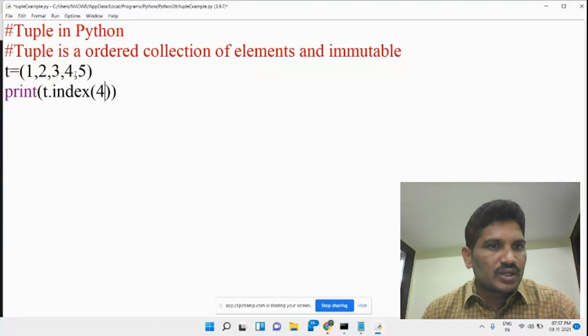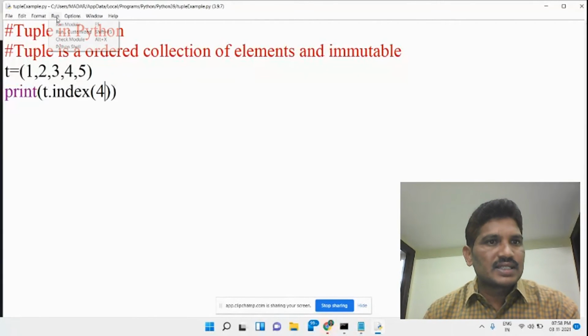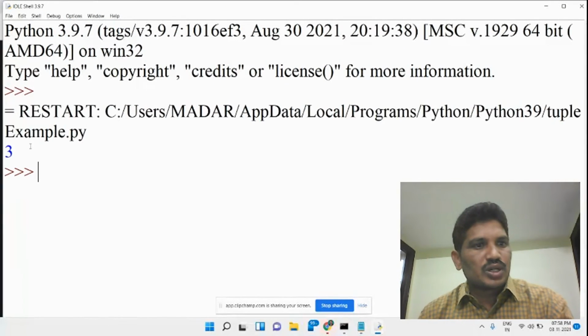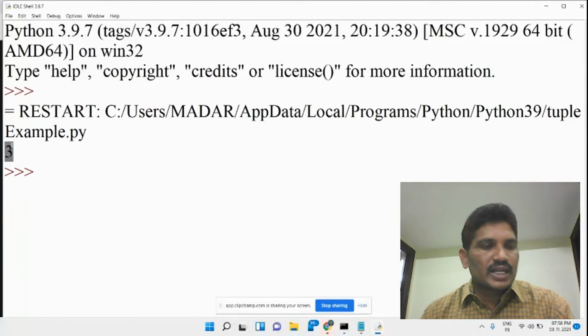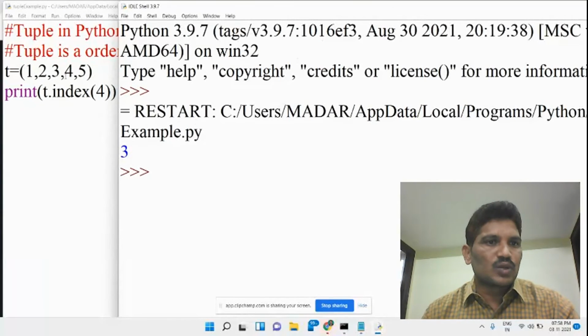If the element is found in the given tuple, it returns the index position of that element. What does it return? We will see once you run this model: 3, which is located at index 3. Please check it once whether it is correct or not. See here, the element 4 has index 3. Please check it once.